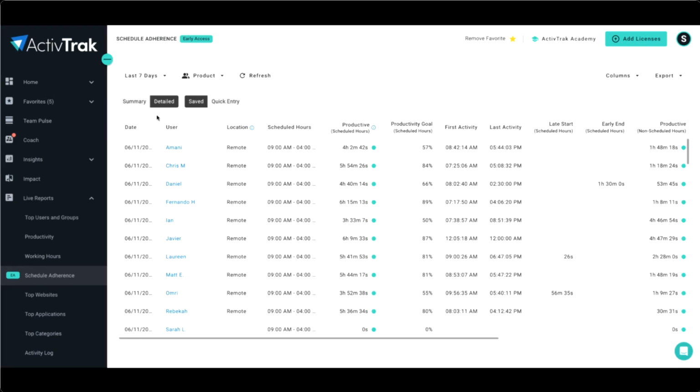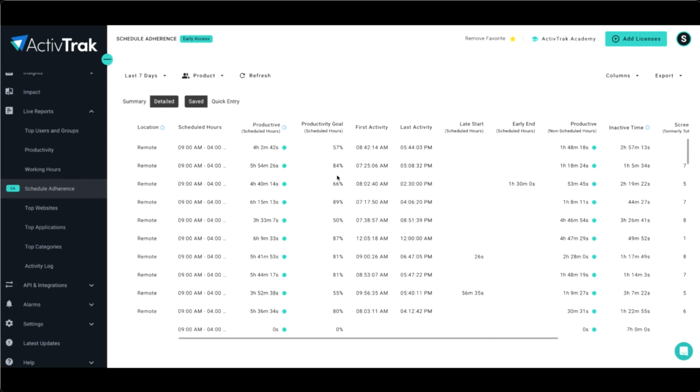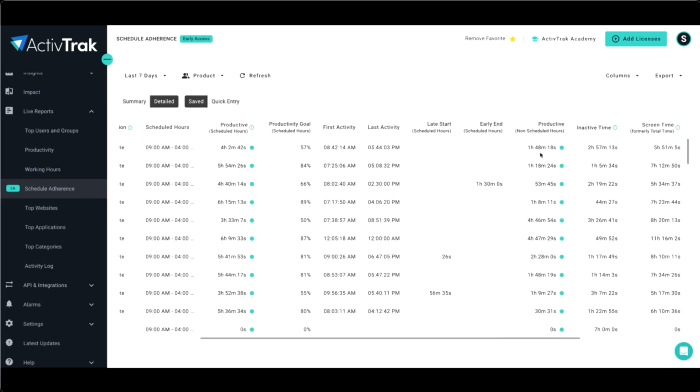So this right here on the schedule adherence, it's very similar to the working hours report, where it shows one user per day, and the work that they have done throughout that day. So in the detailed view, you can start to see when they were expected to work, how much productive time they met, whether or not they met their productive goal. If you're in Essentials Plus or Professional, first and last time, and then any productive time that was outside of their scheduled hours, inactive time, meaning time that they weren't putting inputs into the computer. So this is the high level metadata for that user for that day.